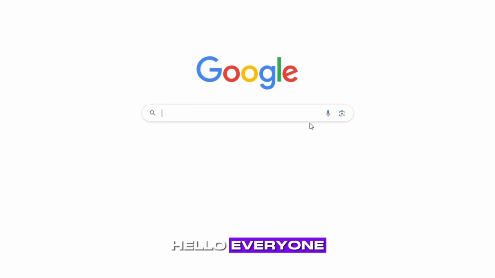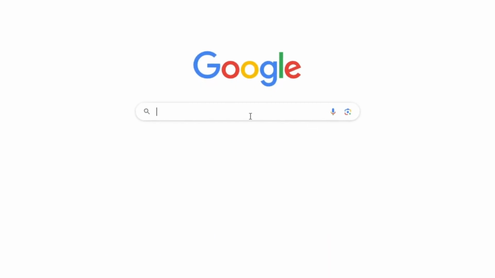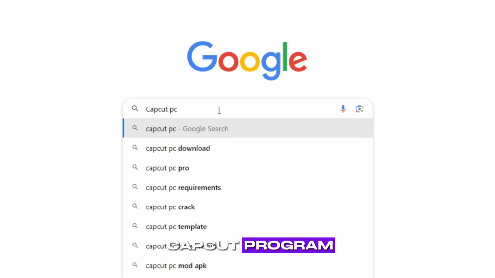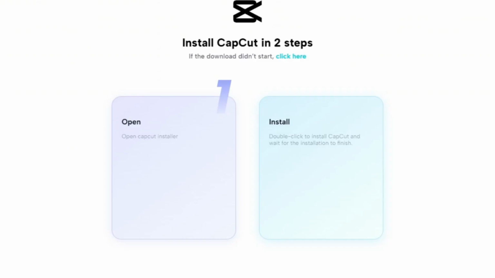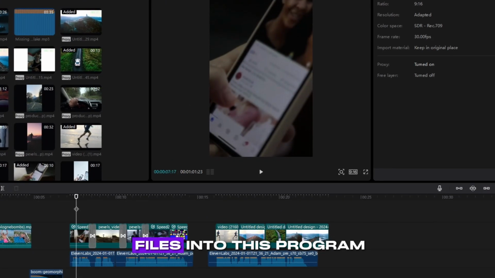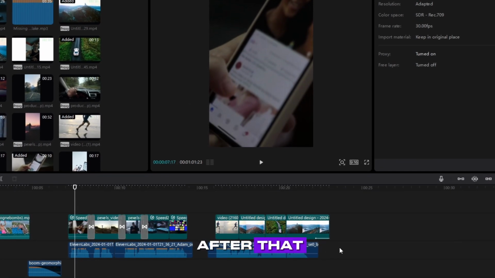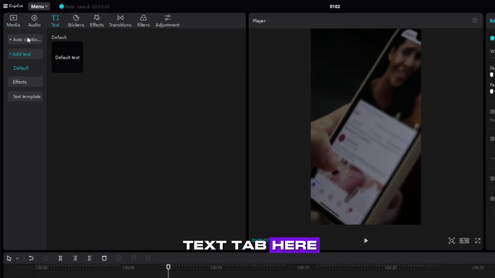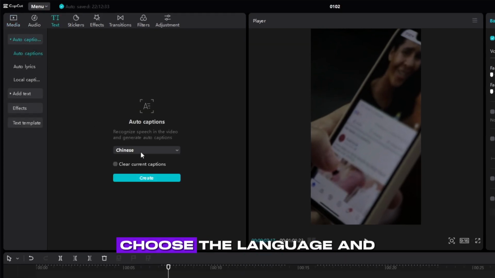Hello everyone. So let's get straight to the point. First, you need to download and install the free CapCut program. Then, upload all the files into this program. After that, select the voice track and go to the text tab. Here, click Auto Caption, choose the language and check this box, then click Create.